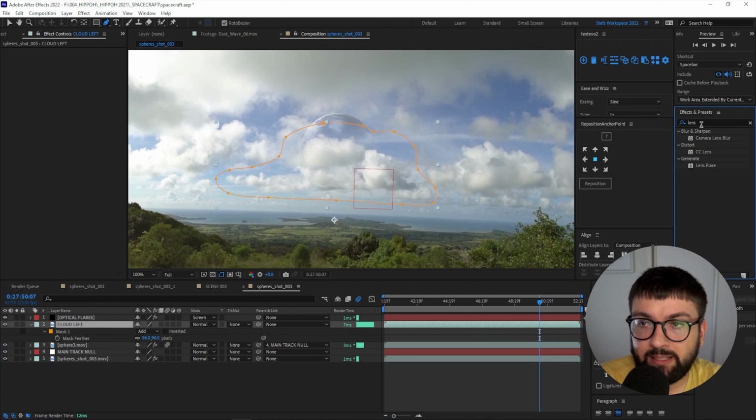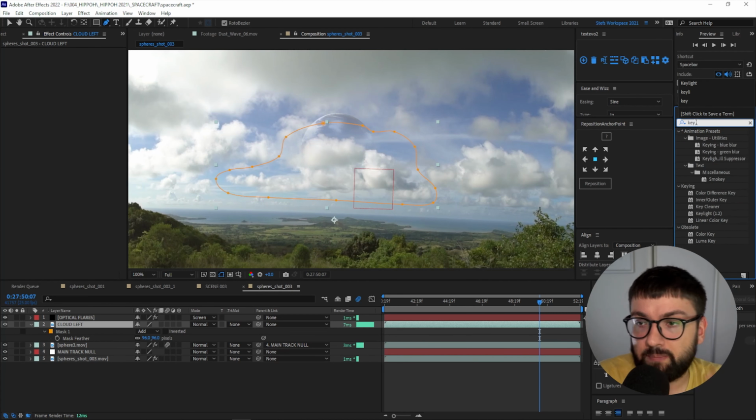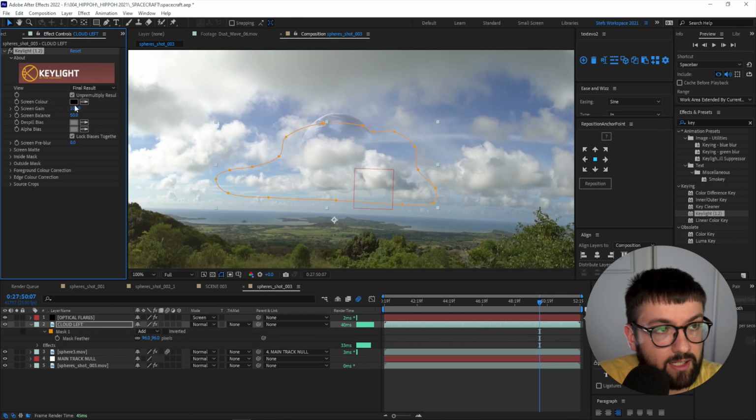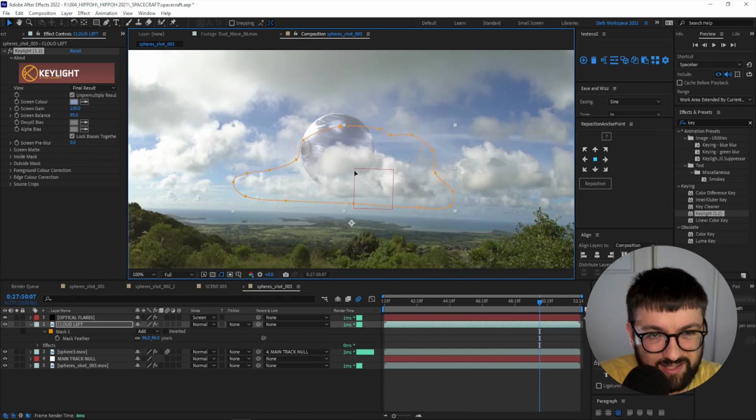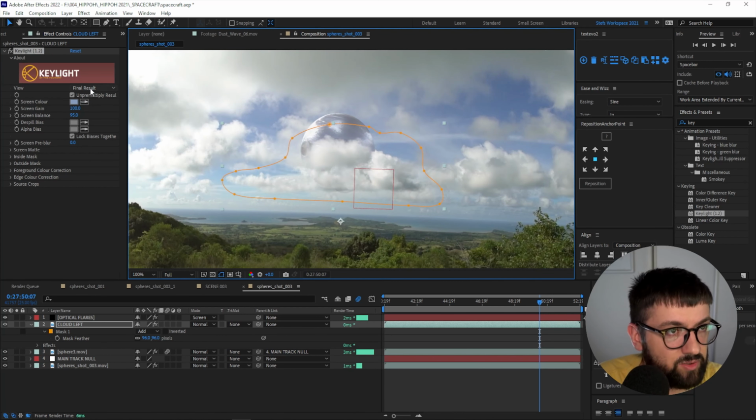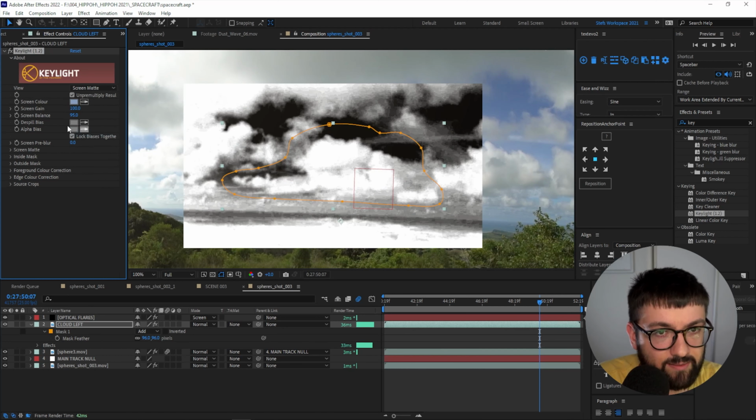And then I'm going to go and key away the blue that is in that shot. So key light, drag that onto your cloud. I'm just going to pick this blue right here. And it's done a pretty damn good job already. You can see there's a bit of stuff around the edges. So what I'll do is I'll just change that to screen matte.